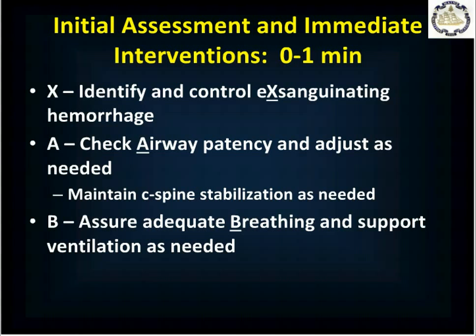Then you go on to A, check the airway, make sure it's open and adjust it, head tilt, chin lift, or jaw thrust if you think about trauma. And if you're thinking trauma, C-spine stabilization. Once the airway is patent and supported, then you need to check breathing. You make sure that their breathing is adequate, and if it's not, then you need to support their ventilation.